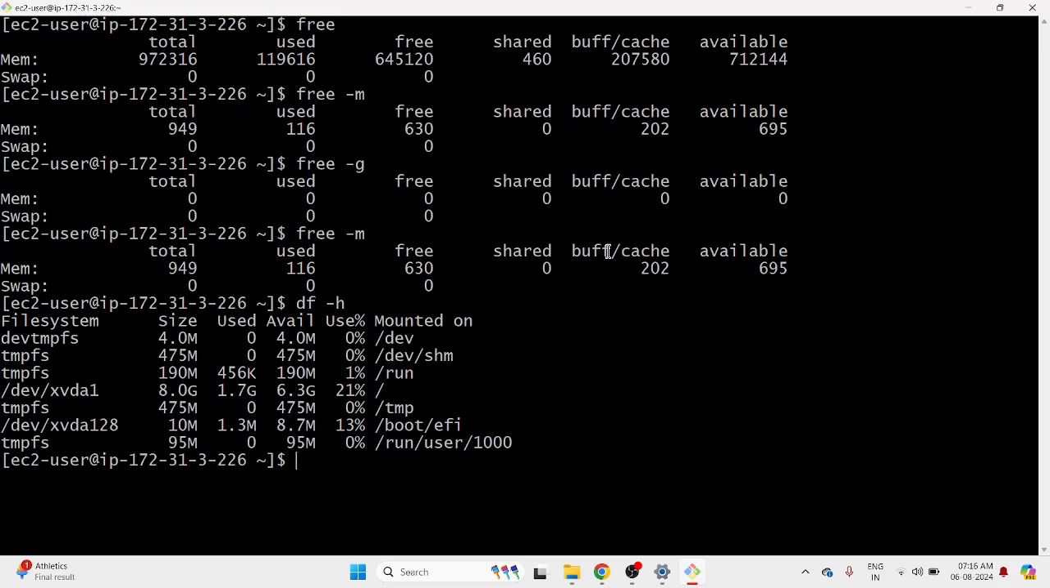Next, available. What is available here is an estimated value, like how many resources are still open to use. This value will change based on what we open and what we close. So it's like how much is freed up currently and not allocated. It means it's still not used. So when you open a new process, this will be used.